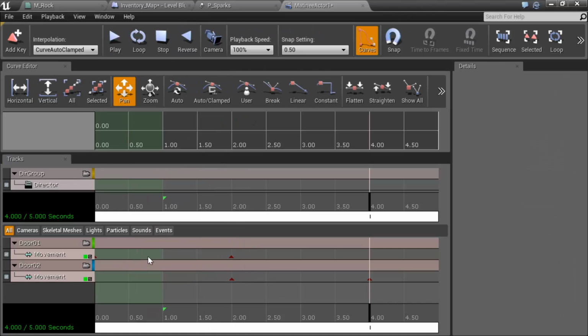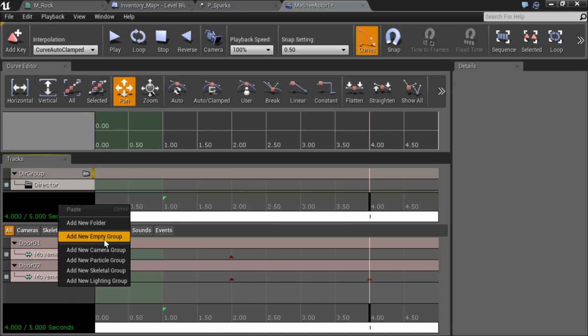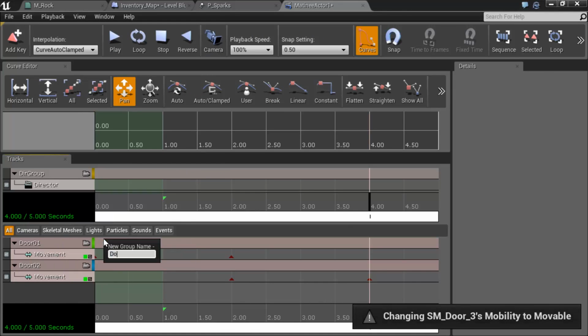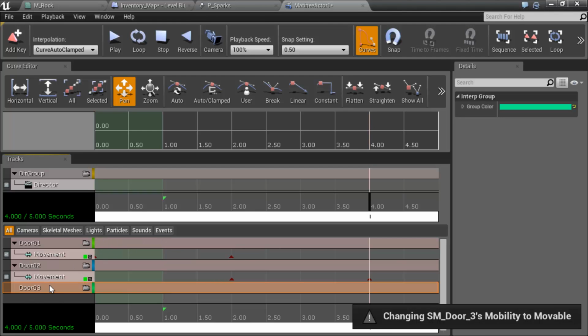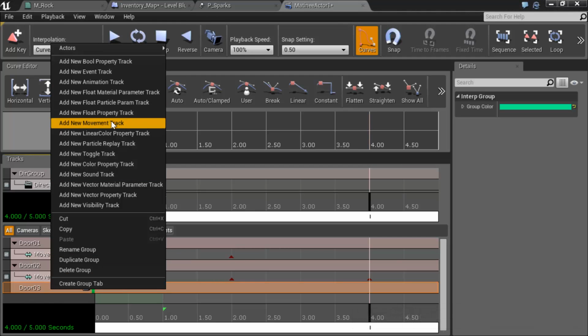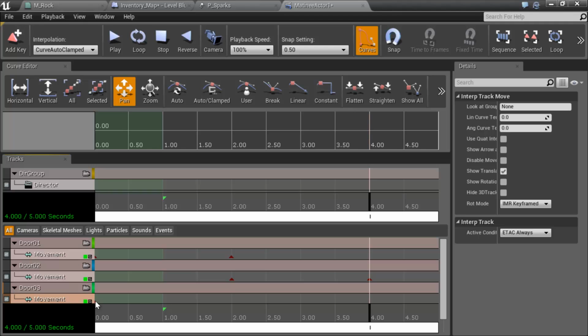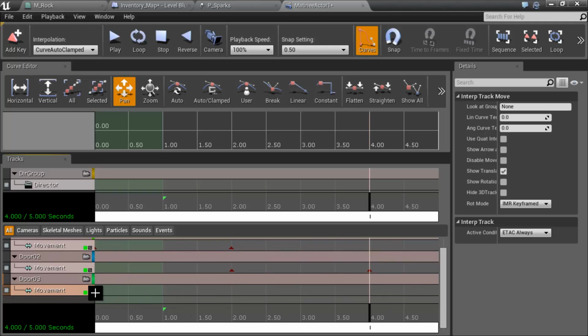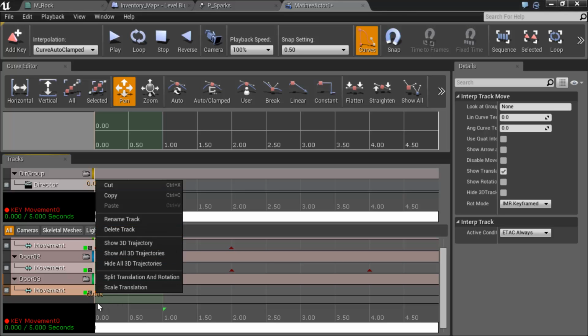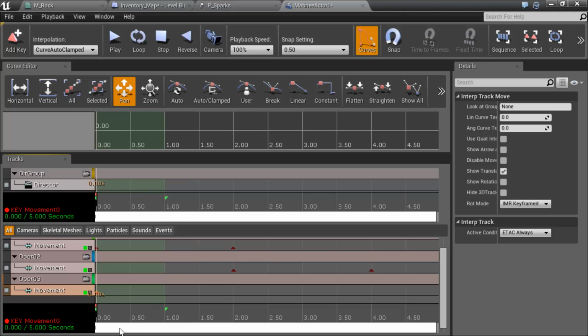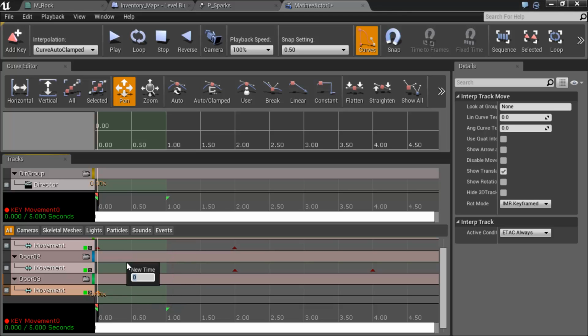Let's go over, right click, add a new empty group, and call it door 03. Right click and add a movement track. Of course, we want this door to start at the 4 second mark, so we're going to right click on our keyframe. Let's see if we can get right on our keyframe. Set the time. We're going to set this to 4.